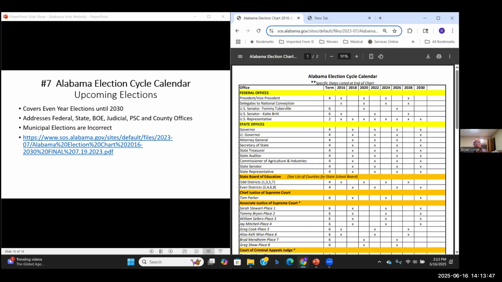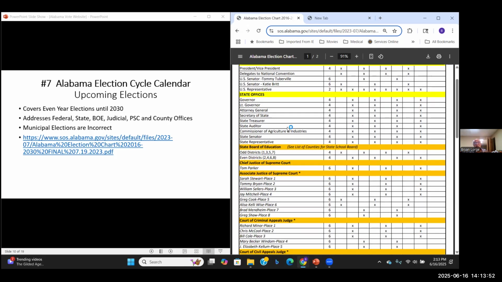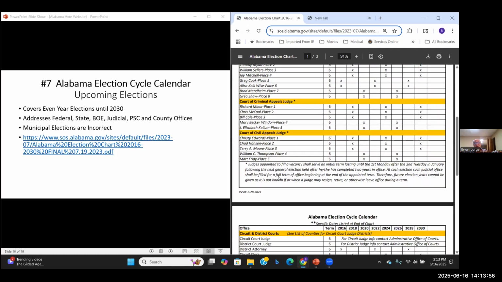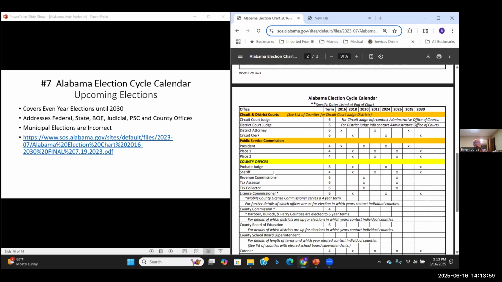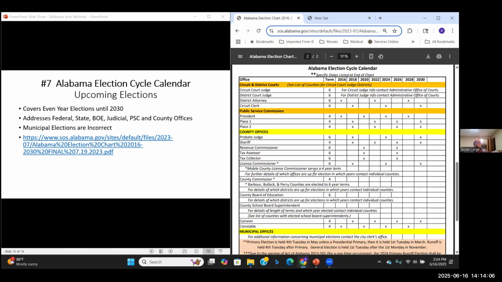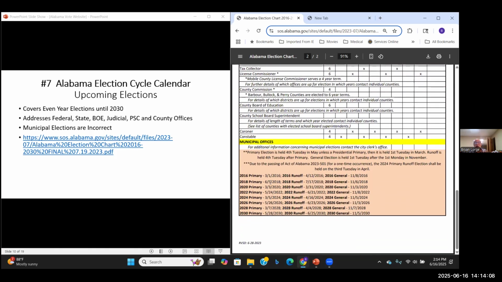It gives you what offices are up, what year, and it even goes particularly by senators, all the state offices, Board of Education, and all the judicial stuff. And it even gets into the county level about which counties have probate judges up, and it gives you the terms. They serve 6-year terms, sheriff's a 4-year term. The one thing that's not up to date here, I'll show you at the bottom, is municipal elections. When they changed the municipal elections to off years, they obviously haven't updated this because it shows no municipal elections in 2025, but it shows them in 2026. So they haven't obviously updated this in a while.